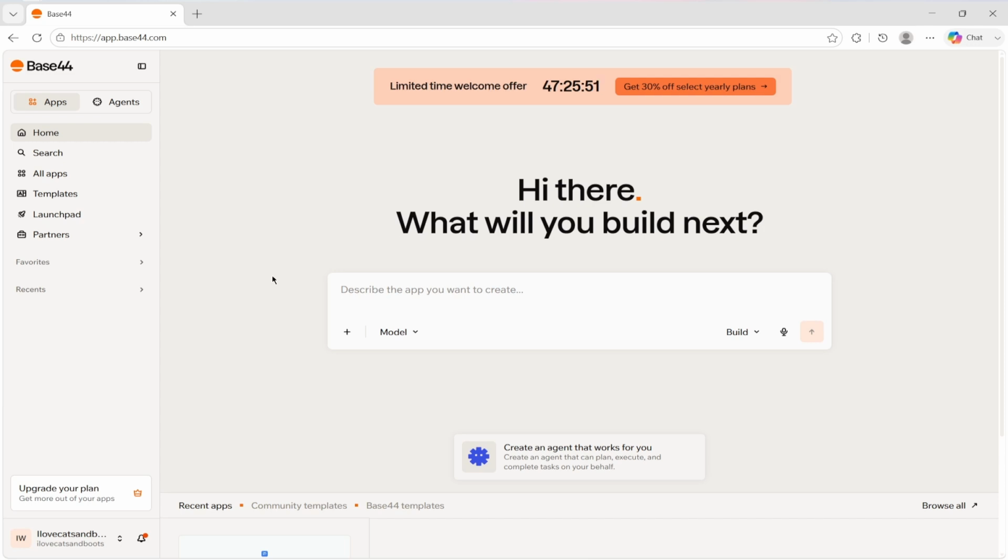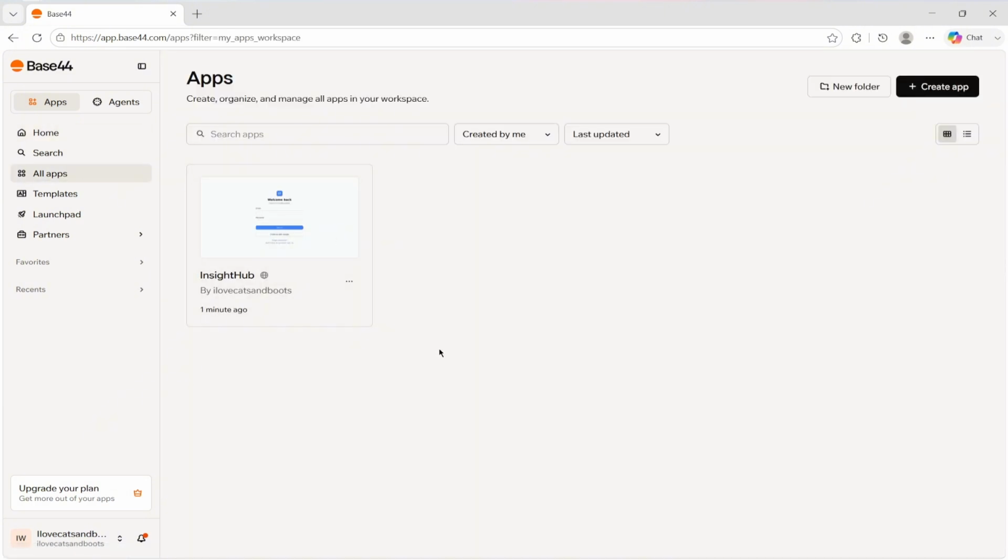So in order for you to get to your apps, head over to the navigation panel on the left-hand side. From here at the bottom, simply choose All apps. Now that will be the list of all of your applications. So from here, simply choose an app. I will choose Insight Hub.